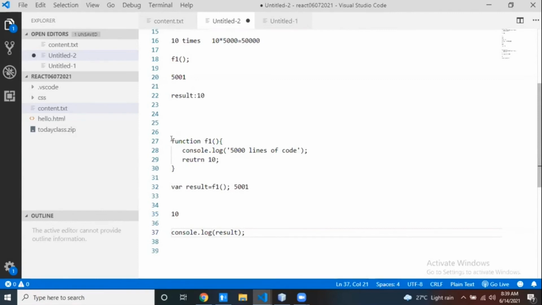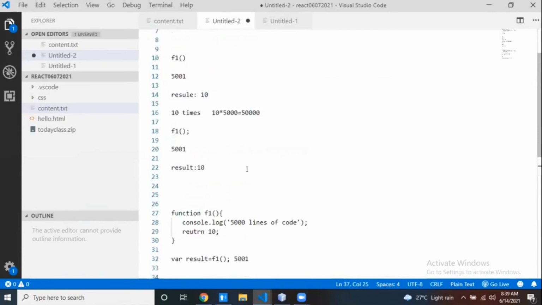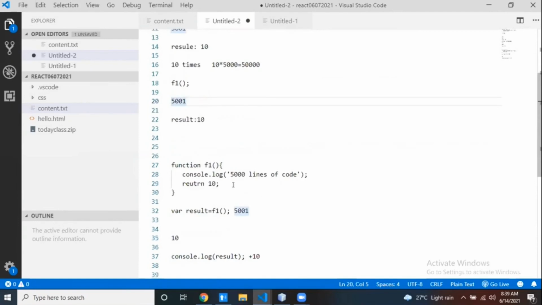So overall how many lines of code executed in this case? Only 5001 lines of code executed the first time. After that it is single statements only, like 10 statements to get the result. Here 50,000 lines of code execute for the same result 10 times. Here 5010 lines of code execute. Which one is the recommended one? Obviously this one.